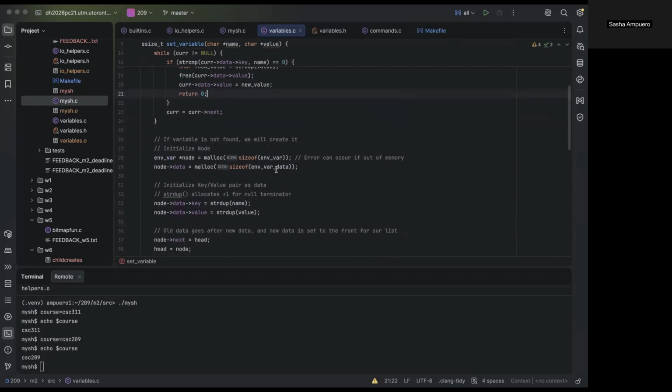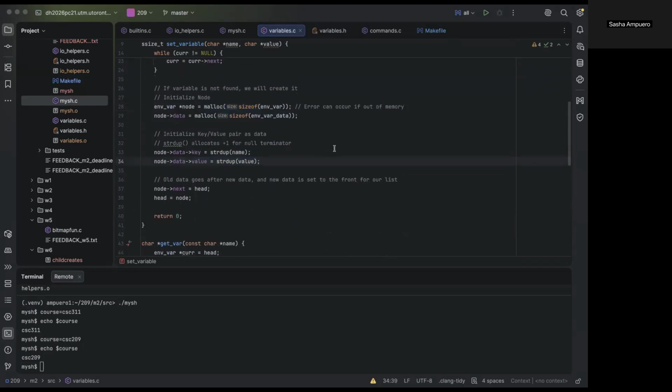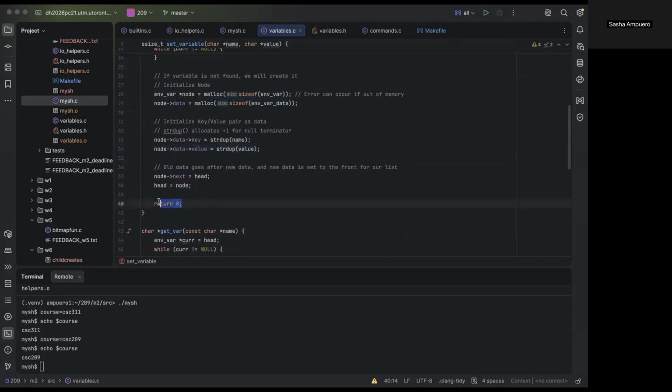If the variable does not exist yet, then we allocate a new node with malloc, and we set its fields using strdup. We insert it at the head of the linked list with the following code, and we have an insertion of O(1), which is very ideal and is a strong reason why we're using a linked list.